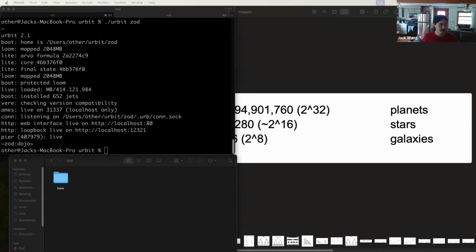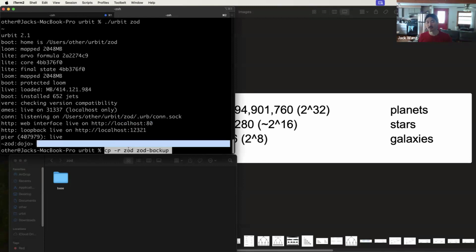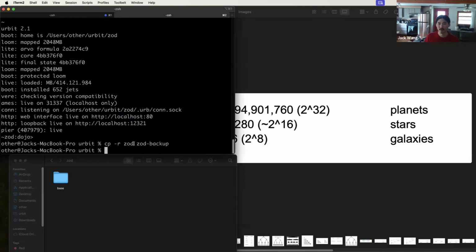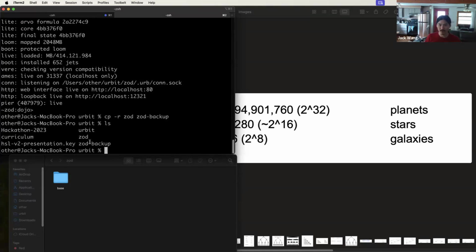So if we just do this command, this is a command from Unix. What we're doing here is we're taking the Zod folder and we're copying it into a folder called Zod backup. And then now we have a folder called Zod backup. And if you ever need to restore this because it's broken, you just copy this into there, and then you're good to go.